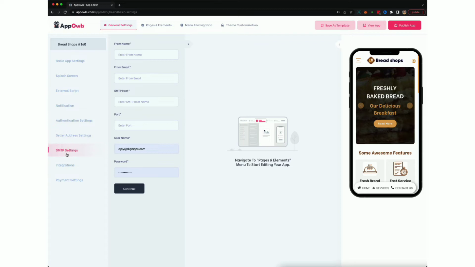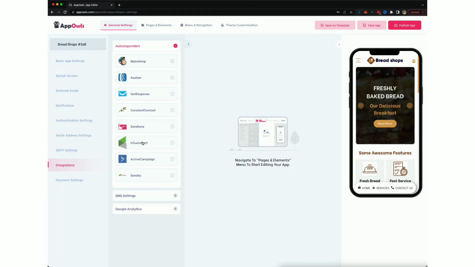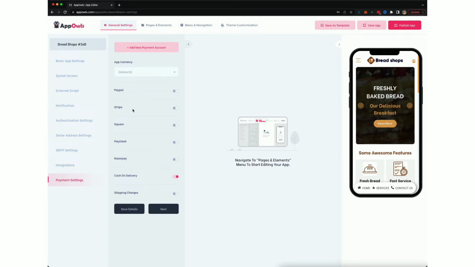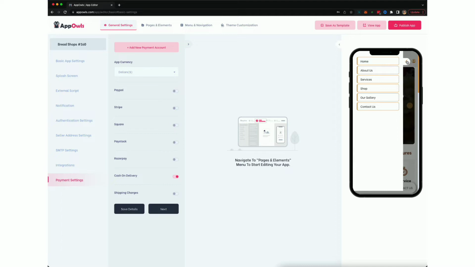You can add your SMTP details if you want to be sending emails using your mobile app. And we also have a bunch of integration for autoresponders, for SMS and Google settings. Plus, you can enable PayPal, Stripe, Square, Paystack, Razorpay, cash on delivery, and also add shipping option for your e-commerce store or for your membership, paid membership that you can create inside the app. So these are the basic settings, the general settings of your app. You can preview everything as you make changes. You can see it on the editor right over here.